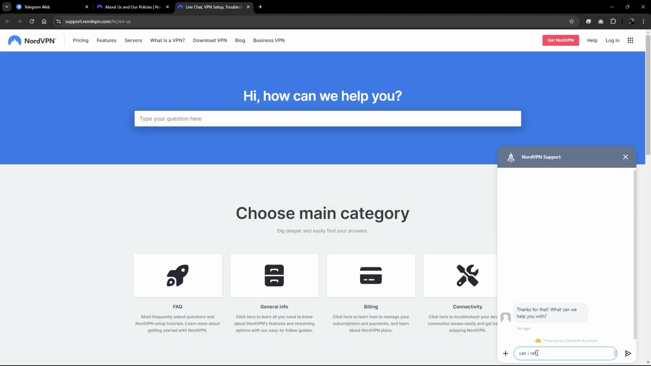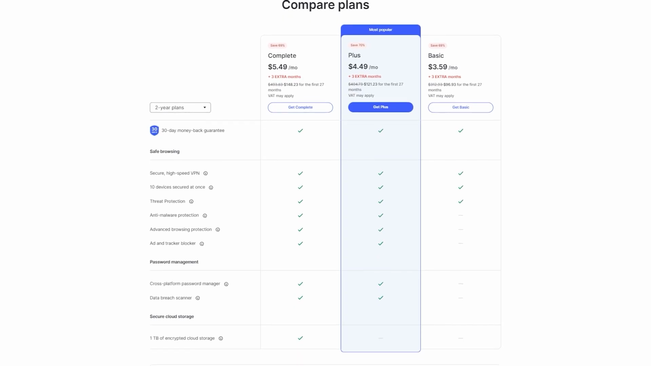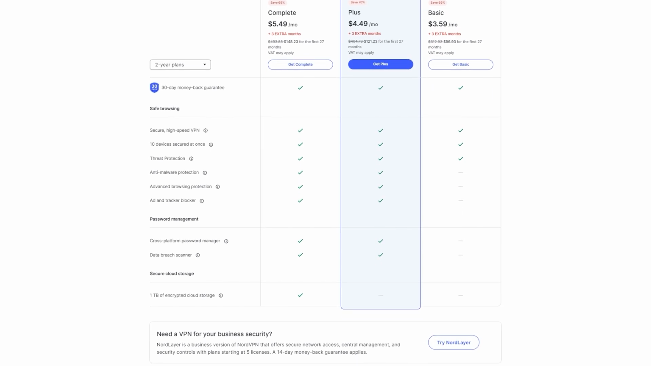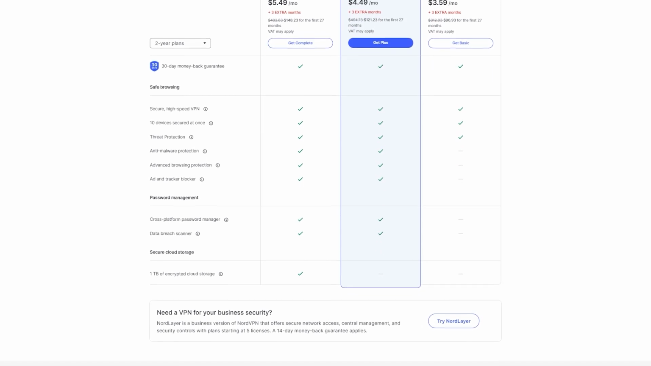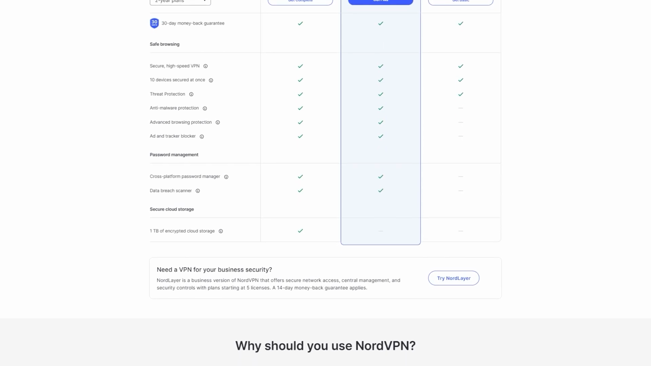And if you aren't satisfied with the service, you can contact their 24/7 live chat support and get yourself a refund. So the bottom line is, if you're looking for the fastest, most well-rounded VPN that offers a whole lot of bonus features at a pretty reasonable price, then I highly recommend you go for NordVPN.